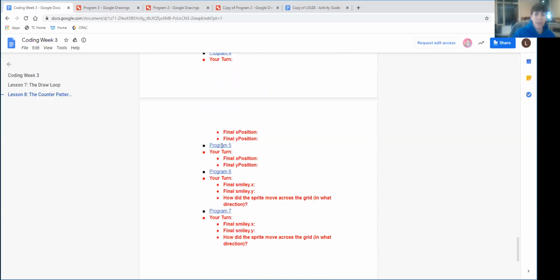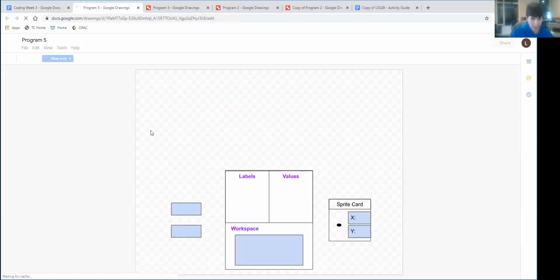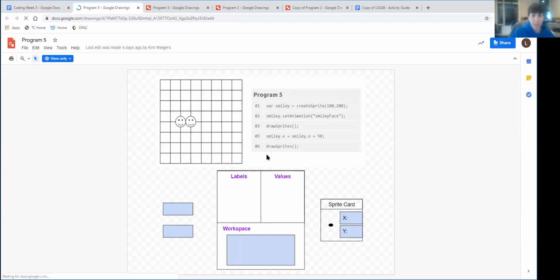Okay, moving on, program 5 is going to look a little bit different, so I'm going to go over that one as well. Okay, so again, this one's been kind of done for you. So variable is smiley. Create smiley at 100, 200. So remember, X is first, then Y, X, Y. So it's at 100, horizontal, down to 200. So that's the first smiley that was created.